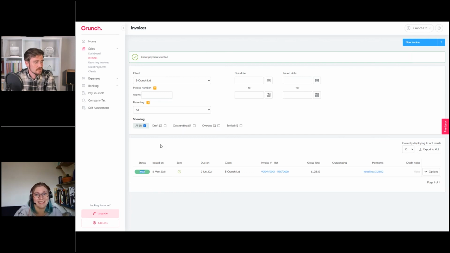Perfect. Lovely. Simple. So that's pretty much it when it comes to invoicing. I'm not going to keep you any longer, to be honest, because I'm aware it's getting on, but one thing worth exploring as well is recurring invoices.